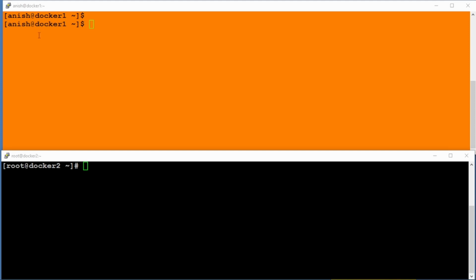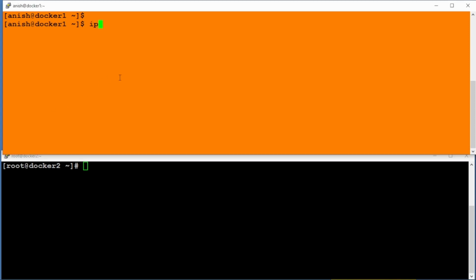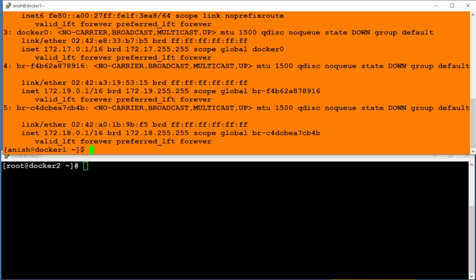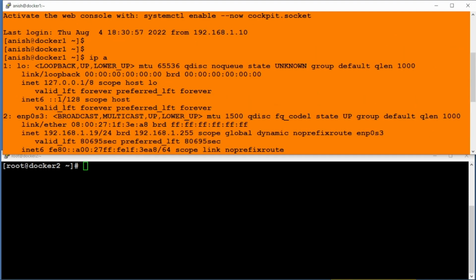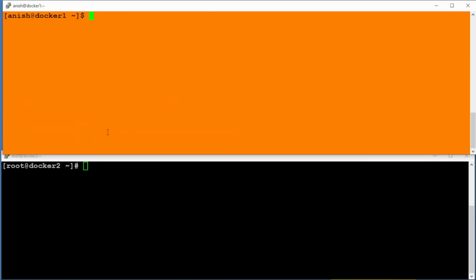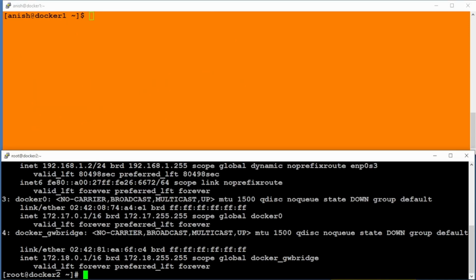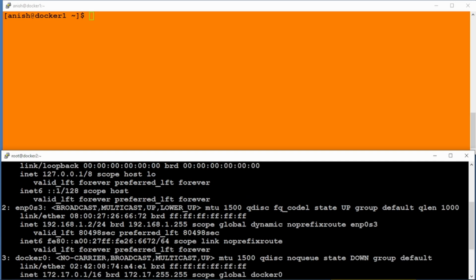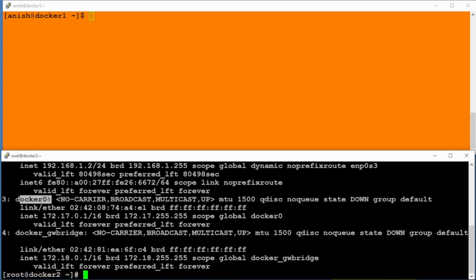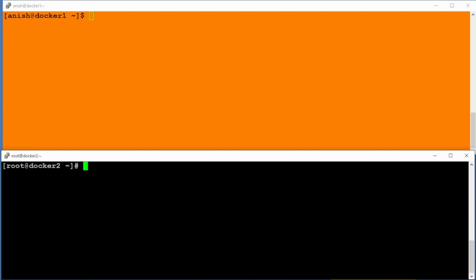So let me execute the IPA command here to show you the network configuration. I do have many things installed. So this is my 1.19, and the same with IPA. Here you can see that my IP is 1.2, and I have already installed the Docker package in this so that we can perform the Docker overlay network lab without any hassle.